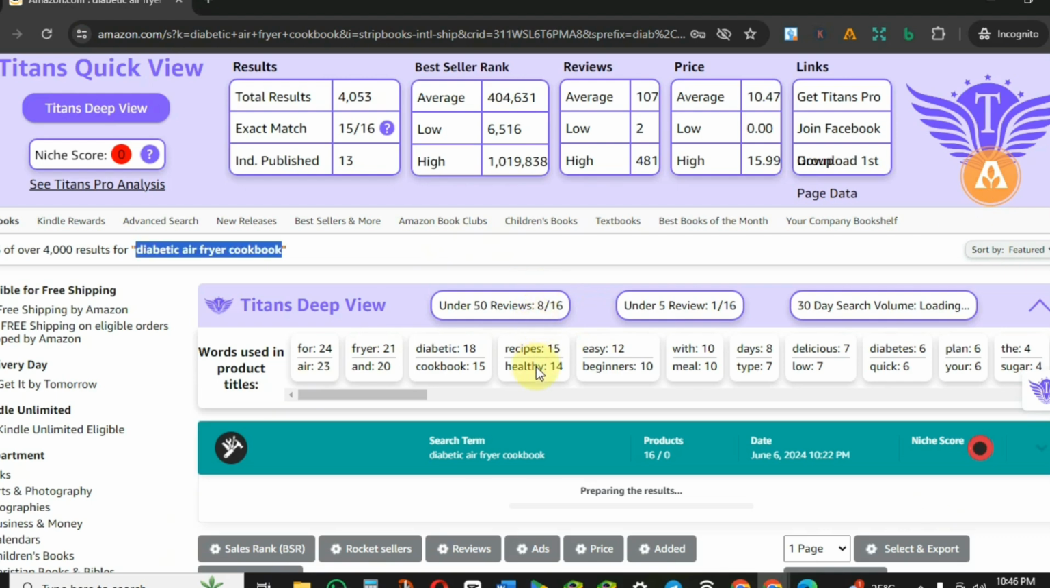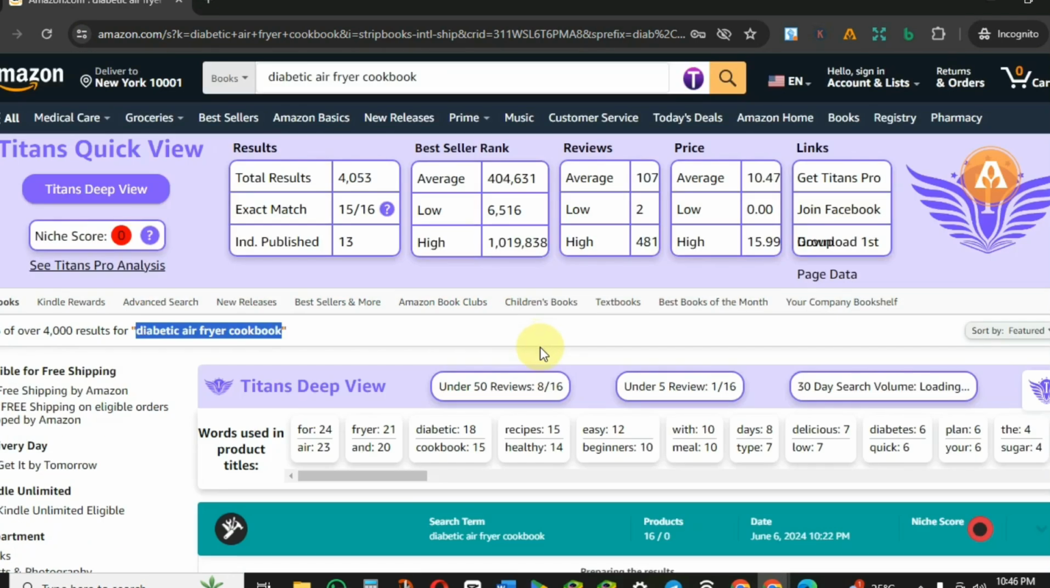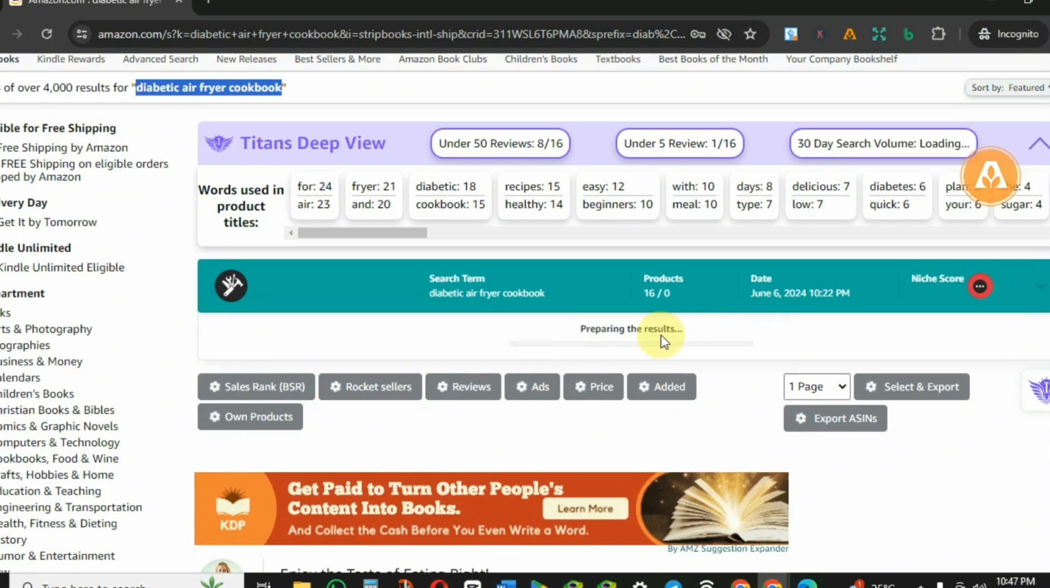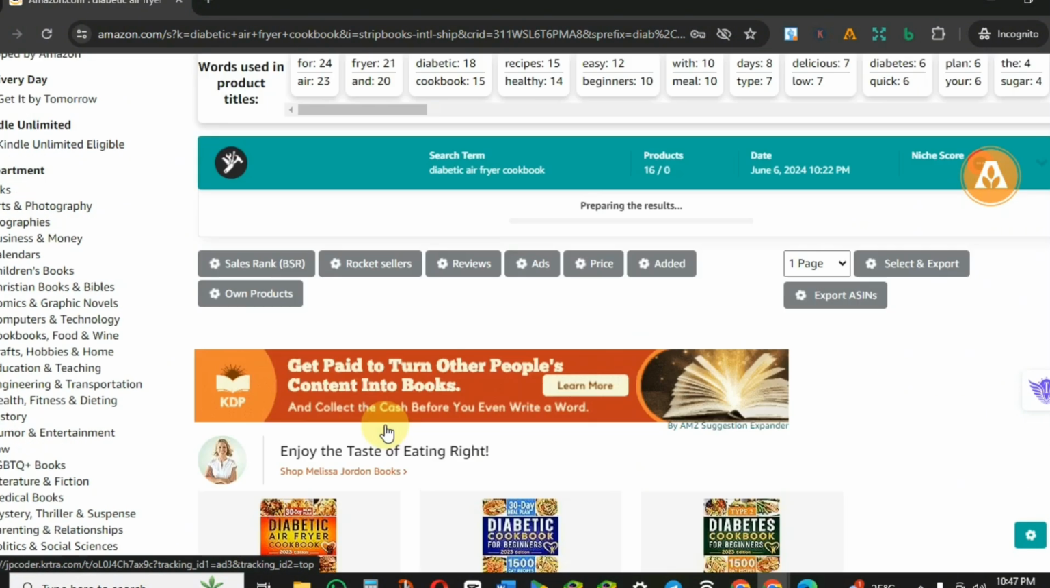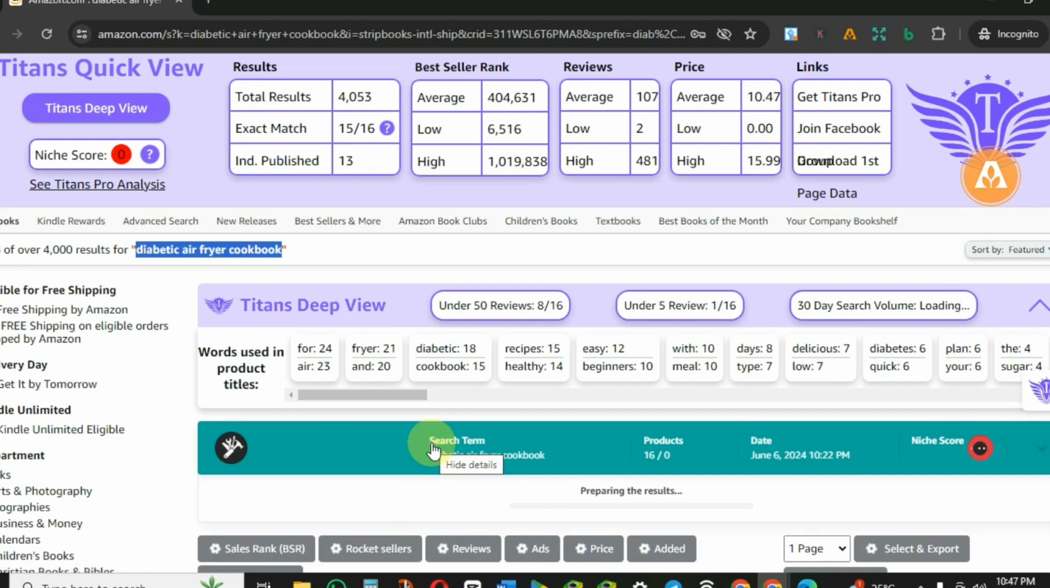So you see here, if you're using Publisher Rocket and it's working, look at this Titan quick view. You see the number of times the word diabetic appeared here, the number of times recipes appeared here. So if this extension is working fine, you see the words that the books on this first page have used. This is what you need to form your title, your subtitle, and your 7 backend keywords. You don't need any other word. You understand? You don't need any other keyword.